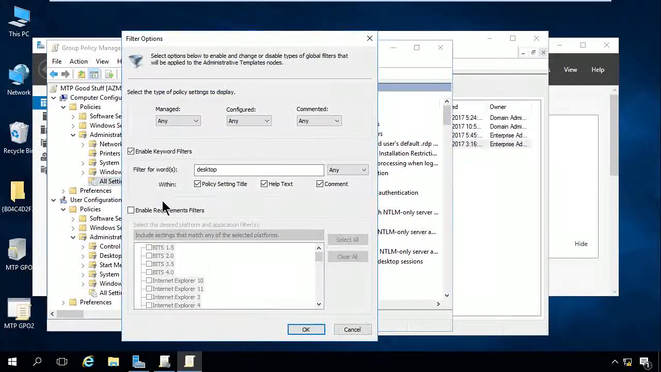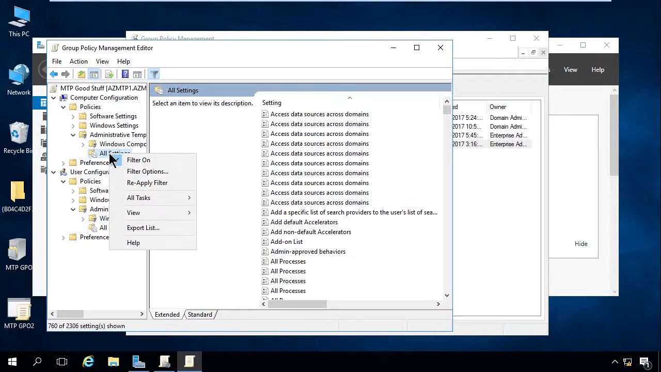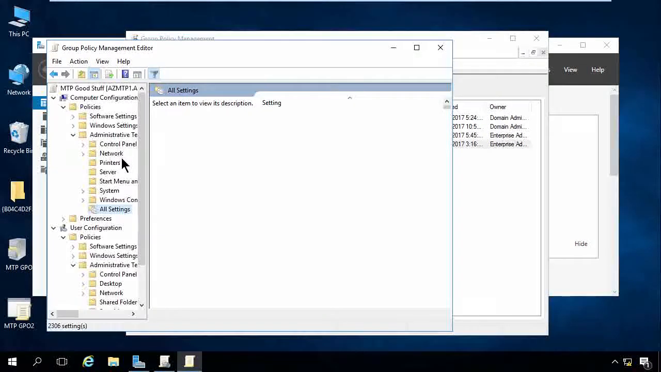And if I go back to filter options again, clear the keywords, go to Enable Requirements Filters. Let's say I'm looking for IE11. Go ahead and do an OK. 760 settings just for IE11. So lots of options, about 4,000 between the computer and the user configurations. You're going to want to work with filtering to narrow down what settings you have when you're ready to work with these administrative template GPOs. I'm going to go ahead and cancel that filter.